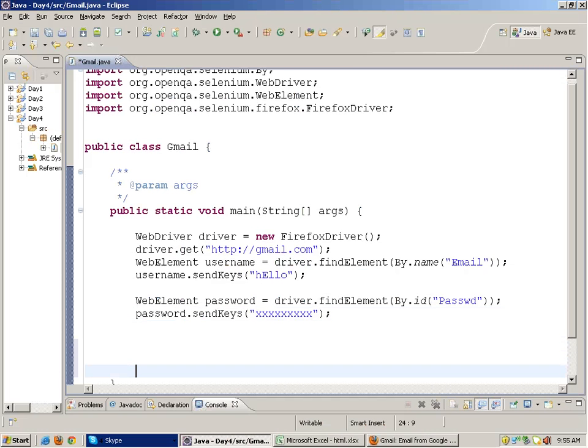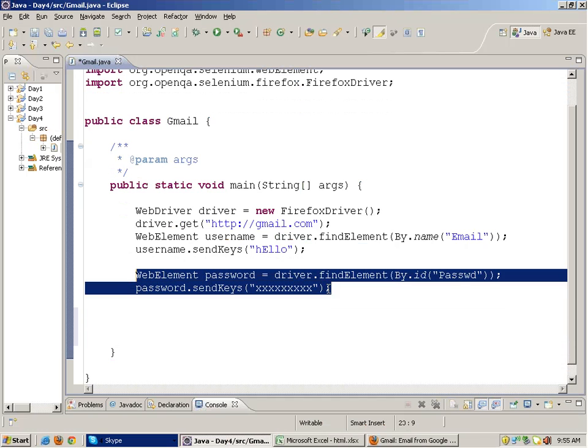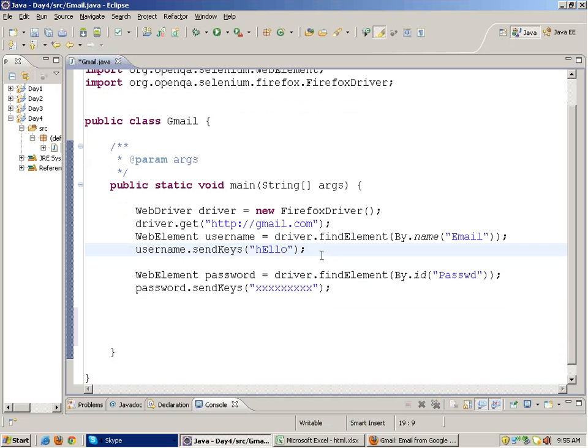Now if I have to click on sign in, but okay, leave it for the time being. Now to handle one element on a page, I have to write two lines.